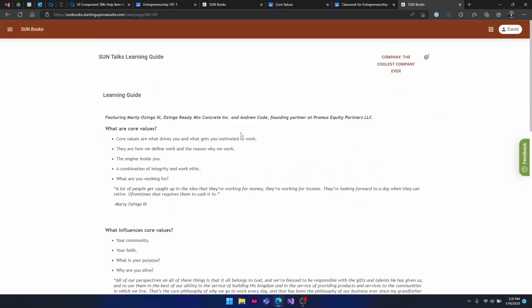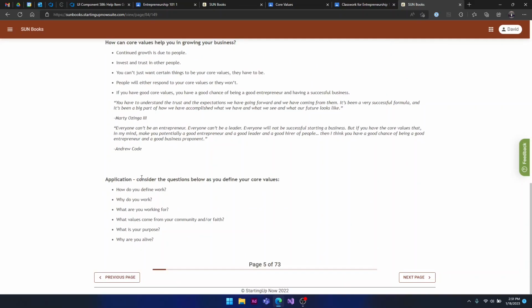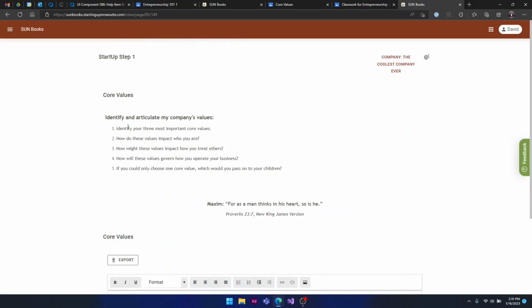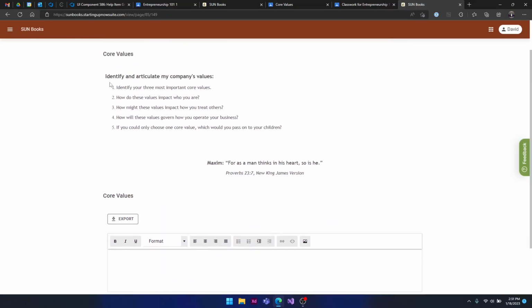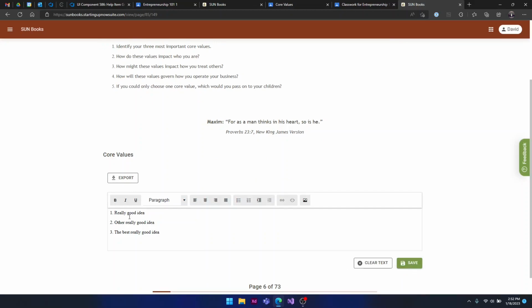I'll make sure to read every element here. I'll make sure to consider the questions below as I define my core values because I'm a good student and I'm following the instructions my teacher gave me. And finally, I'll do the actual work of articulating my company's core values. Then I'll make sure to click save, saving my option for later on in the book. And then I'll click export.